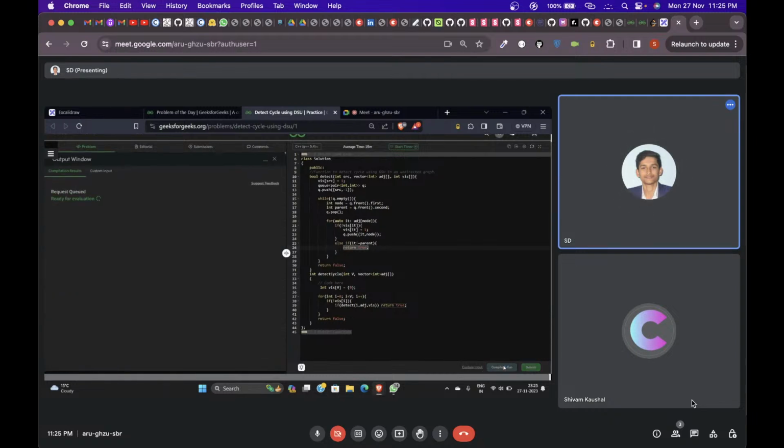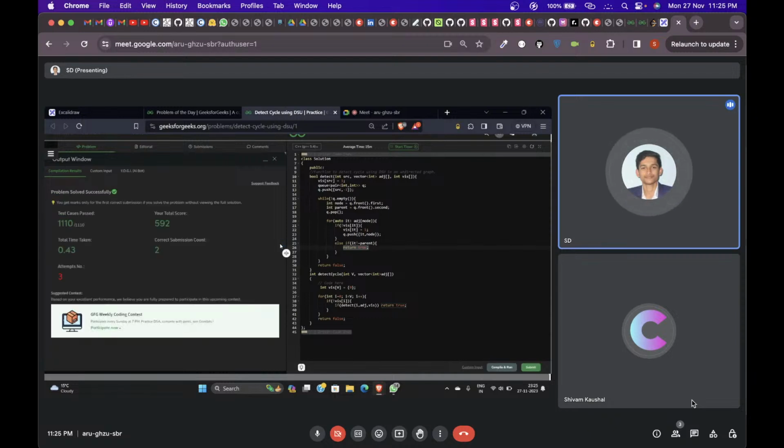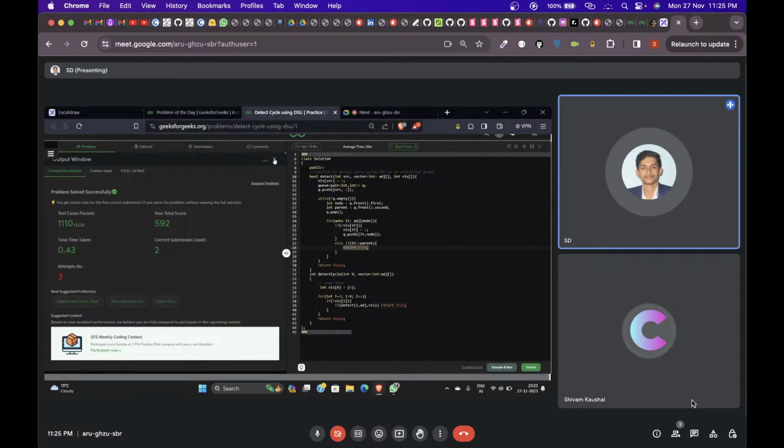So if I compile this code, you can see that it will work perfectly fine as it is right now. There are 1110 test cases, and you can see that they have all been passed.